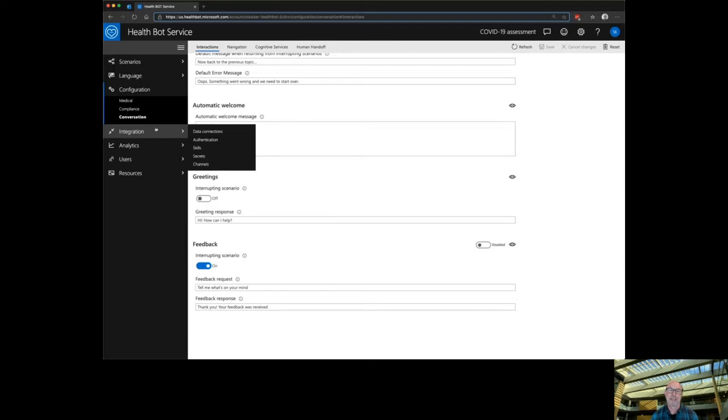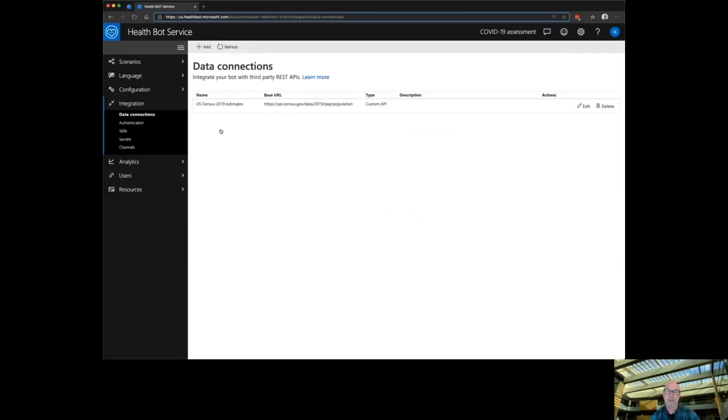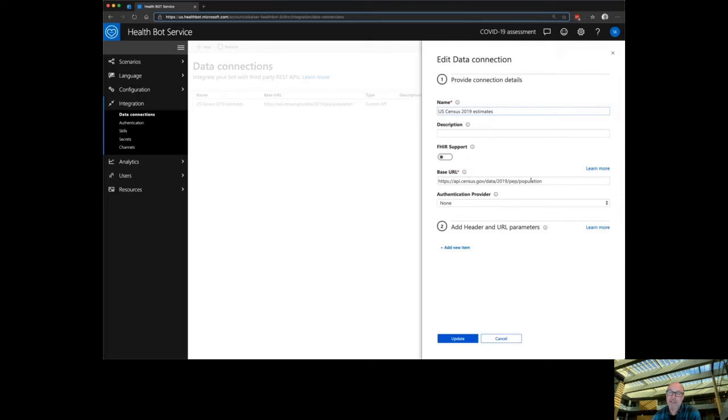So looking at integration under data connections, we have the ability to integrate with really any third-party REST API. This could be a public API, private API. In this example here, I've got a US Census API. Really all I need to do to use that is to put in the base URL. Many public APIs will also have an API key that you need to provide, and that is something that you put into the header parameters here.